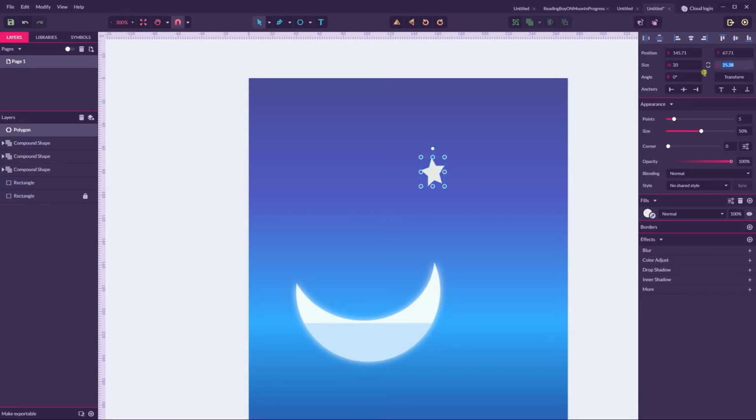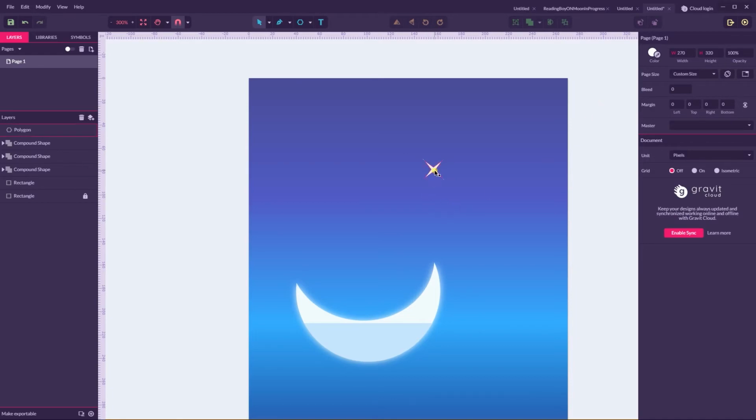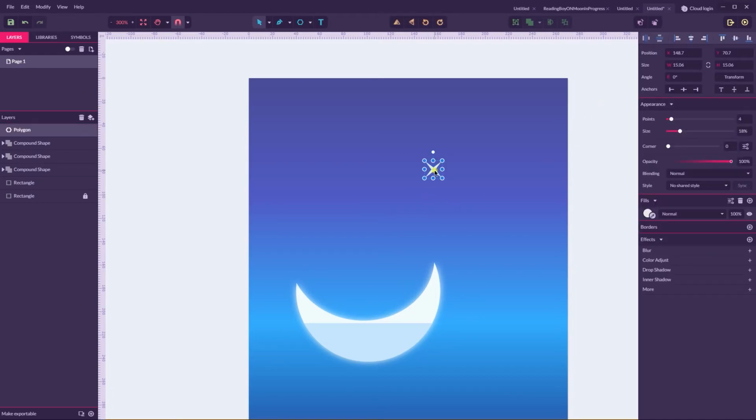Then I'm gonna set the number of points to 4. And then I'm gonna decrease the size, which is basically the inner radius of this star. So I have this pretty nice 4-point star, and I also want to create a duplicate of the star.